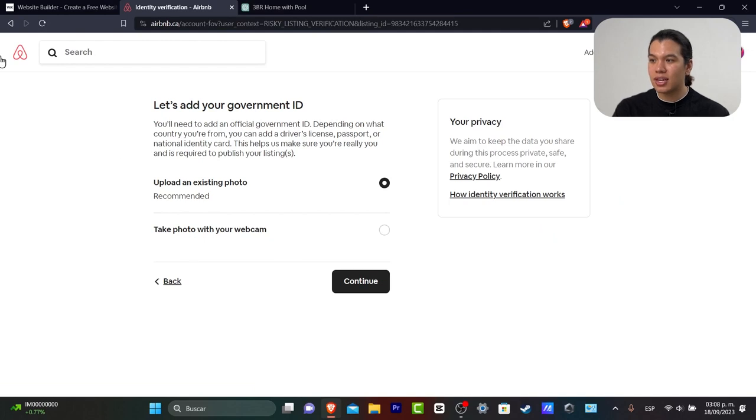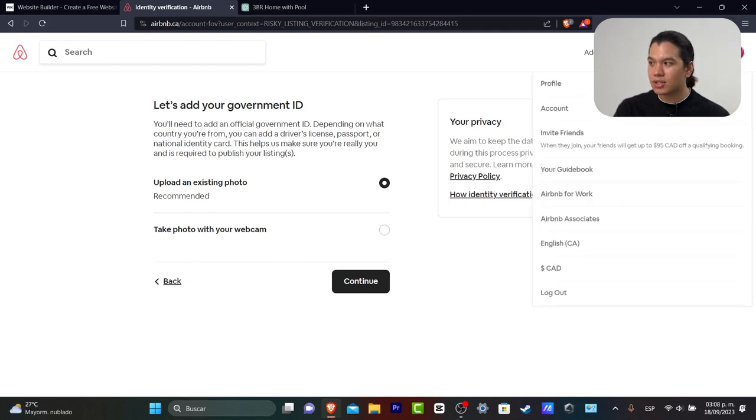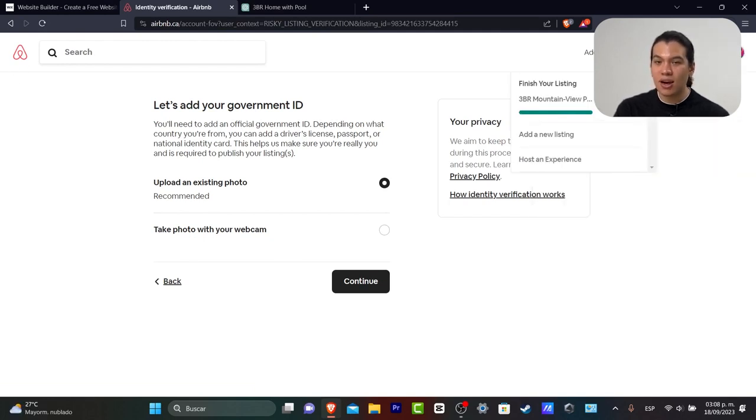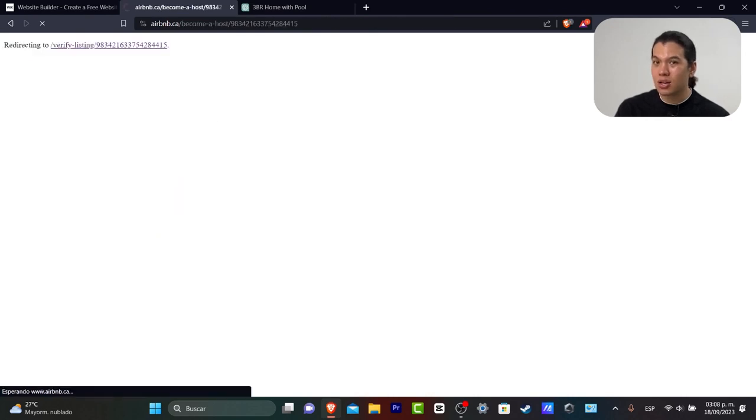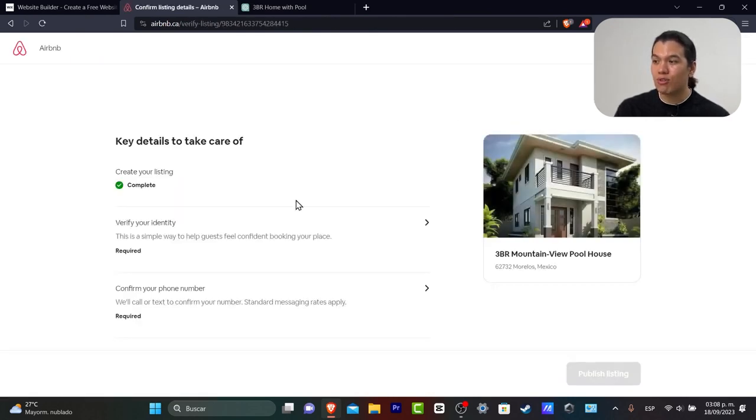Last thing to keep in mind, if you go here into the host section, now you have the host section on the upper side. As you can see, we have the host and experience, finish your listing. Your listing will not be added until you've finished your identity and confirmed your phone number. So before we leave, there are 3 things that you need to keep in mind before you start to add money here into your Airbnb listings.